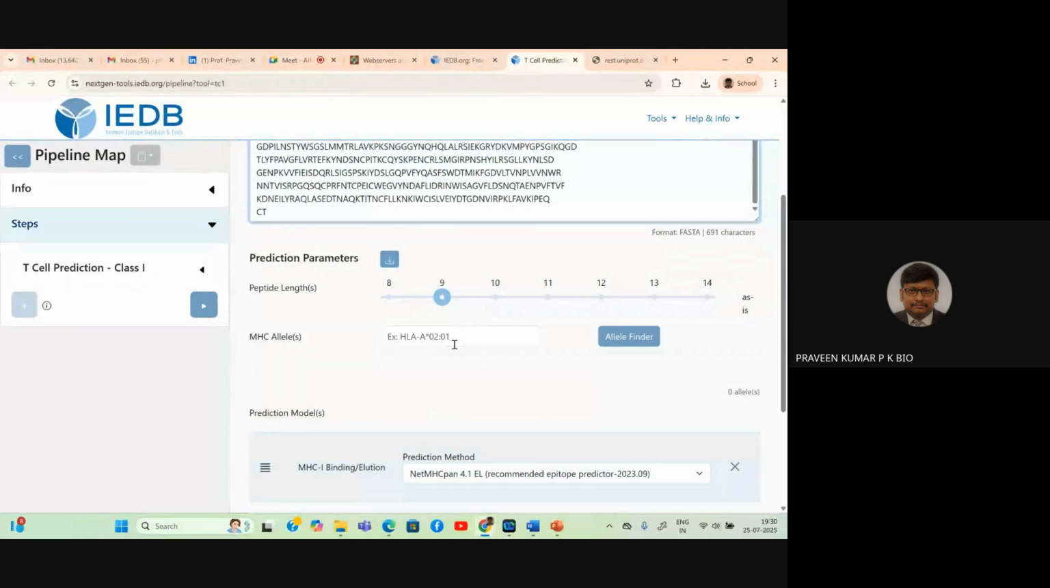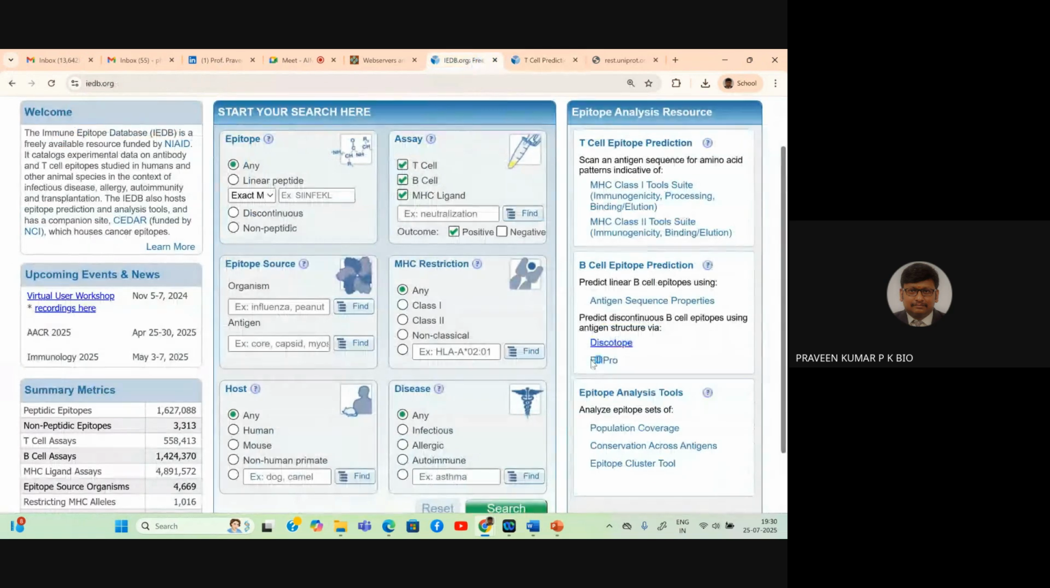But if you want to fix the alleles, if you want to fix what alleles we have to feed, one can go with population coverage. There is one tool called population coverage in the epitope analysis tools. Just click here. Now I am directly taking you to the population coverage tool.